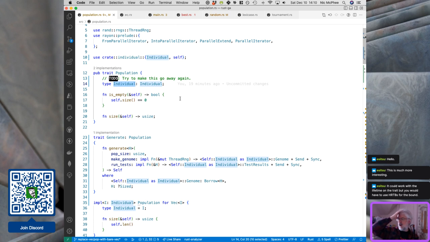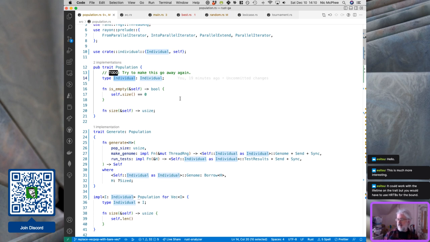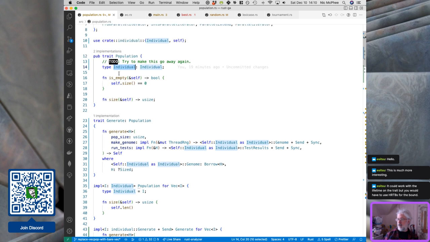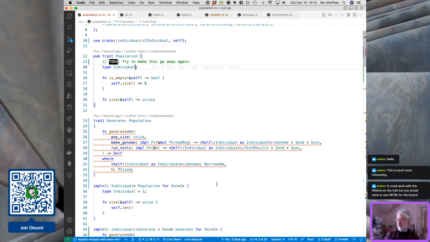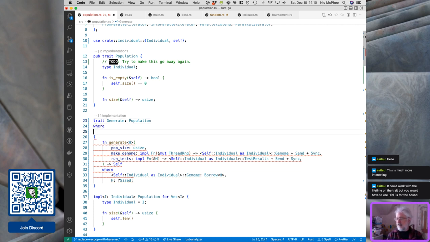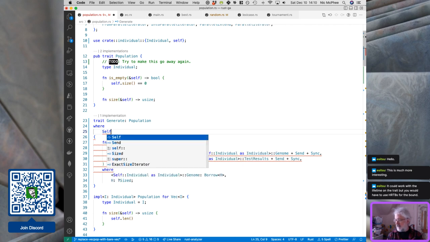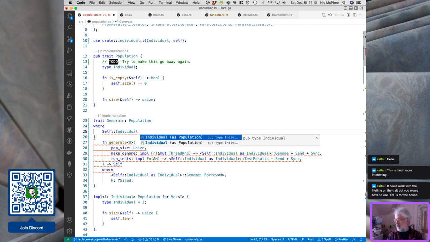That's a reasonably constraining thing. So I'm kind of inclined to try to make that go away and think about how we would need to modify this generate so that we don't need this anymore. So I'm going to see if I can make that disappear. And now we're going to have all kinds of weird things happen. So I could constrain generate here to be where Self::Individual implements Individual.